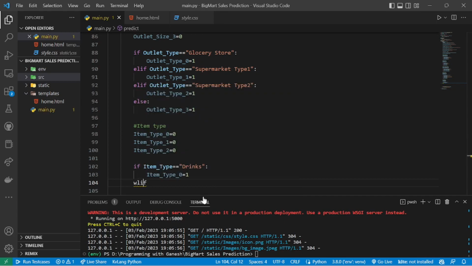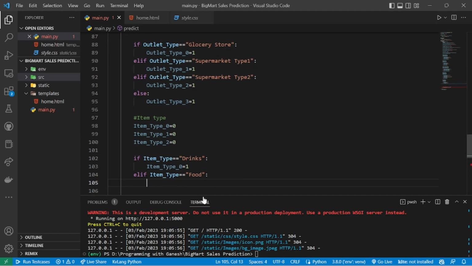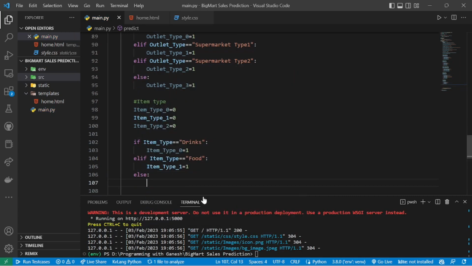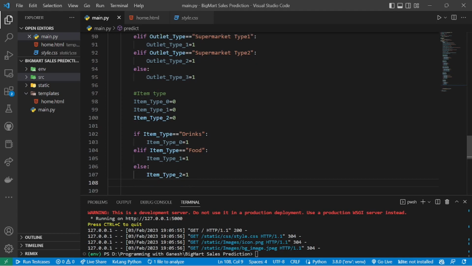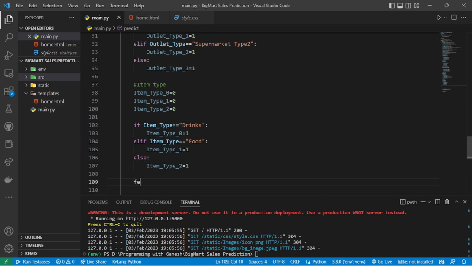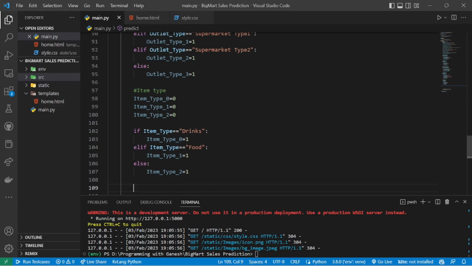And if our item type is food, then our item type 1 will be 1. And else our item type 2 will be a 1. So let's create an array of variables that will store all the values.